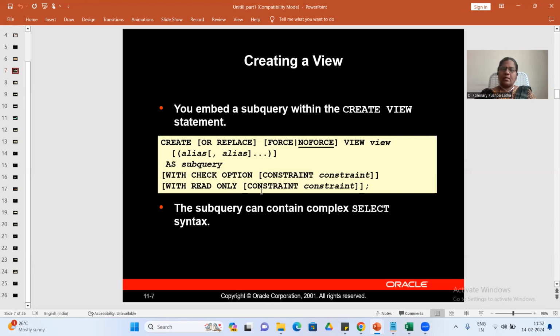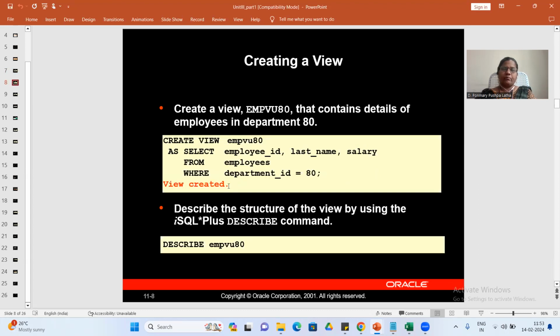So this is the syntax for creating a view. Create or replace, then you give the view name. If there is an alias, if you have different names for the attributes, you can give them. Then a subquery. Any subquery you want to give, you can give it here. Okay, with check option, any constraints you want to use, you can give here. With read only: once you give the read only option, no modification will be possible. Okay. So this is a view.